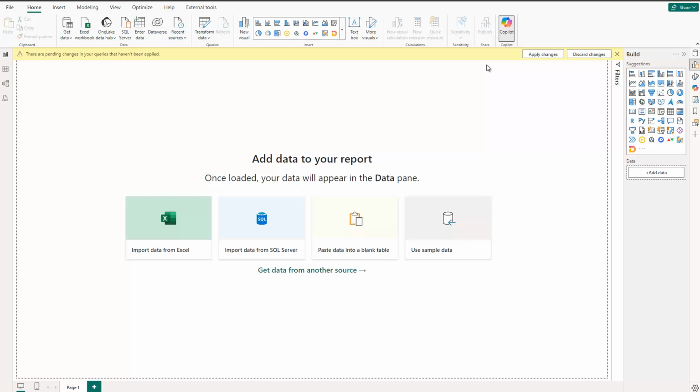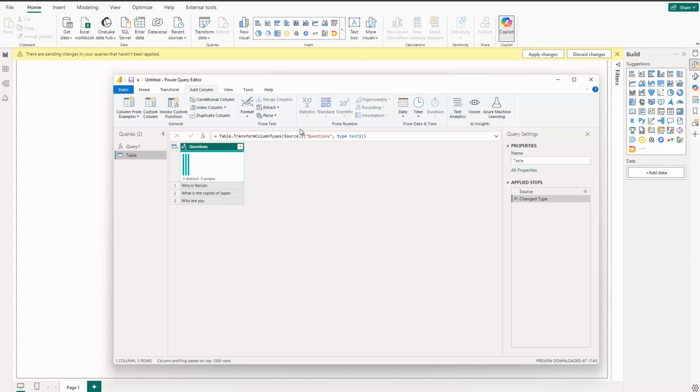So for that, I already opened the Power Query Editor. So let me just show you the other screen. There it is. And in this case, I have just added one table. It's just an example table with simply one specific column which contains questions. So for instance, who is Naruto? So a shout out to all my anime friends out there. Then what is the capital of Japan? And also, who are you? That's my question, right? Of course, this could be several other questions, but this is just a sample data.